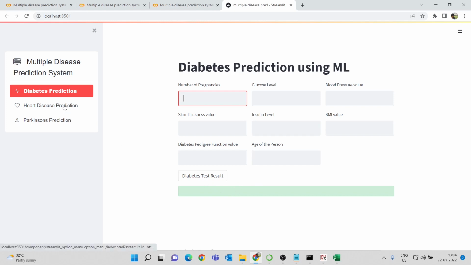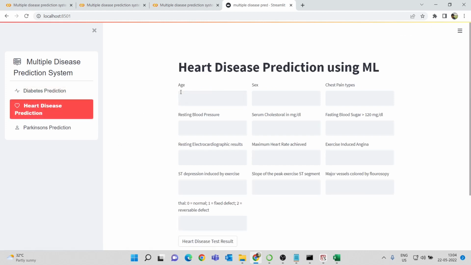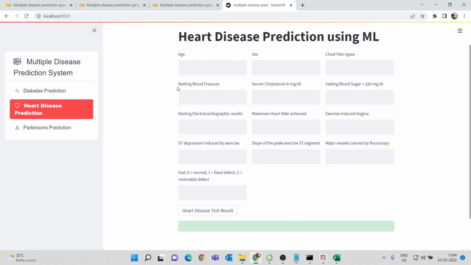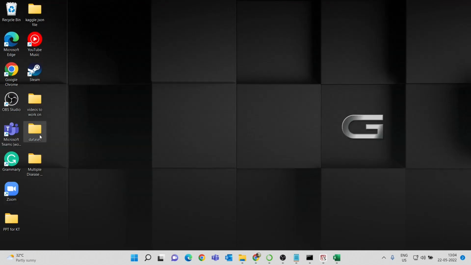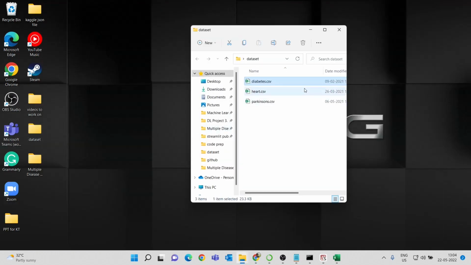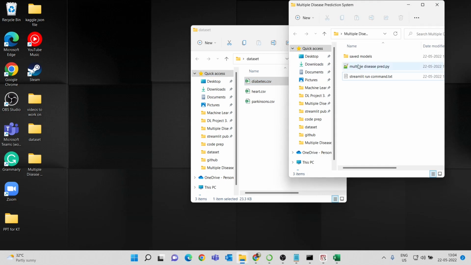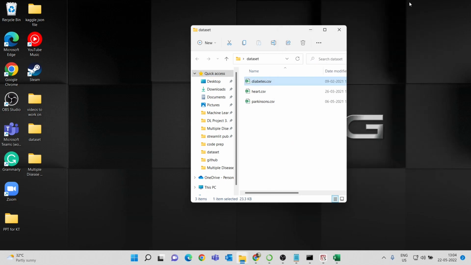If you go to this heart disease prediction, you have different features here: age, sex, chest pain types. Here also we have 3 columns. After giving all those values, just go to this heart disease test result. The values you can refer to here. I will also share these dataset files with you. I'll put all those Colab files, dataset files, and model files in a single folder, and I'll share the drive link from which you can download it and run it for yourself. But I prefer you to write your own code so that you will get a better understanding of it.